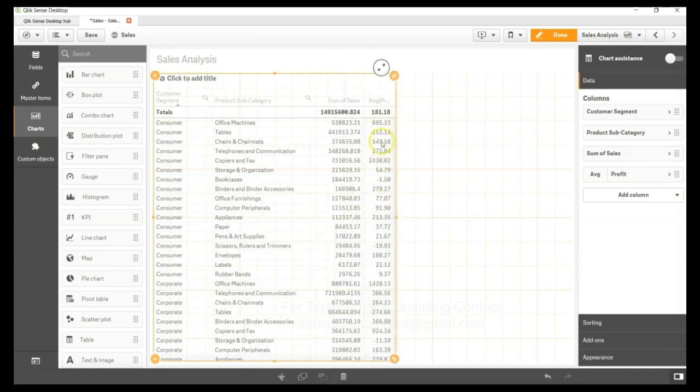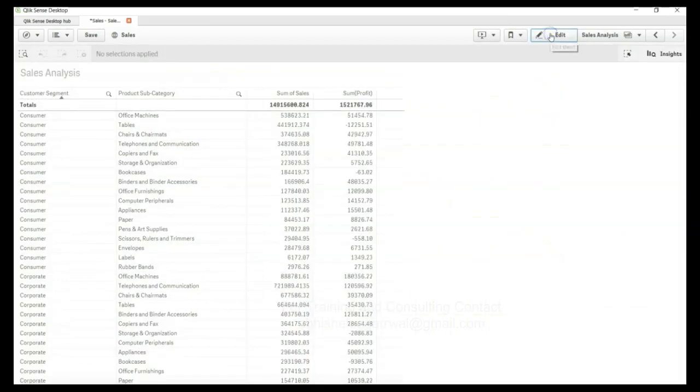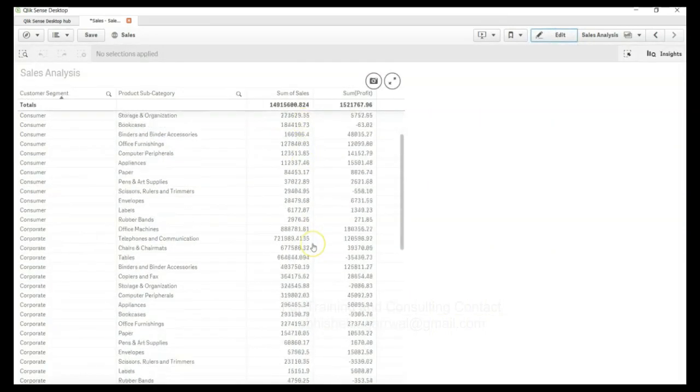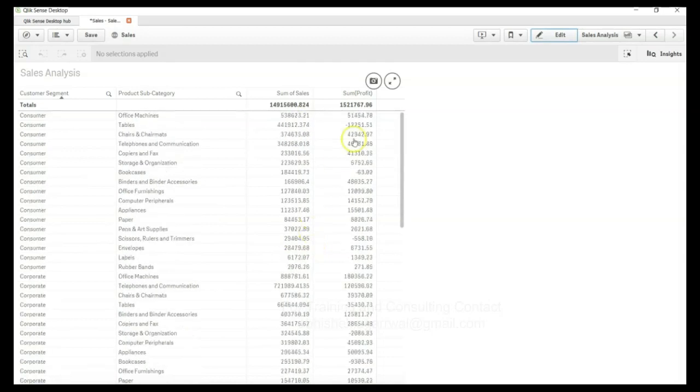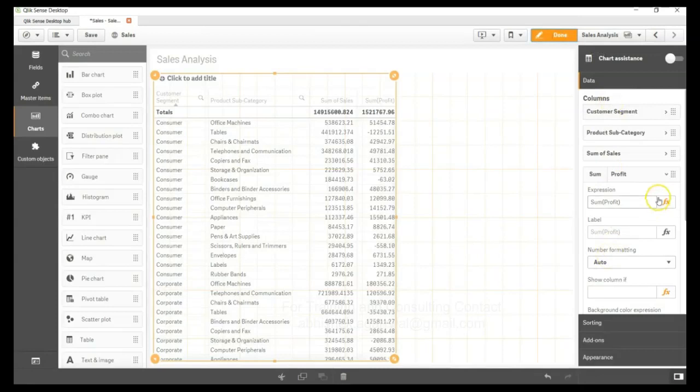So it's showing us the average profit. Doesn't look good, so let me change it to sum, right? So now I am here and done, and I can see both the sum of profit and sum of sales along with the product subcategory and customer segment. So this is how you can keep on adding the values based on what your need is, the dimension or the measure, and it will start showing you the values in the simple table.